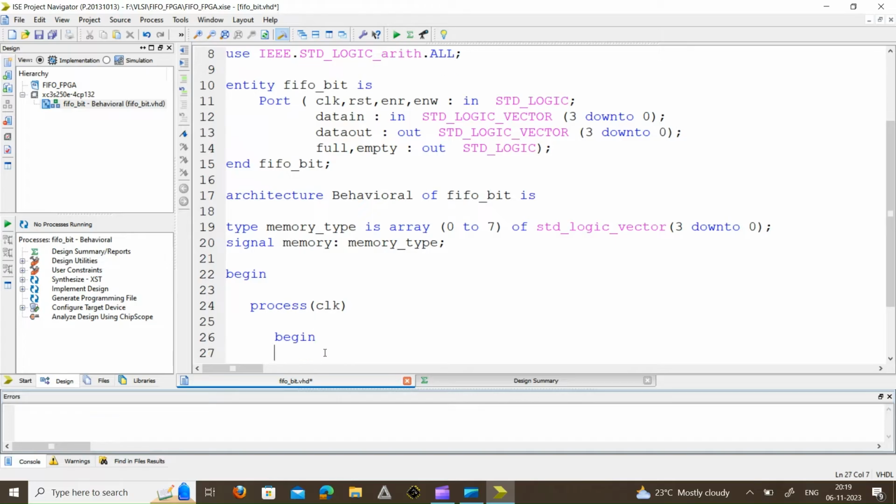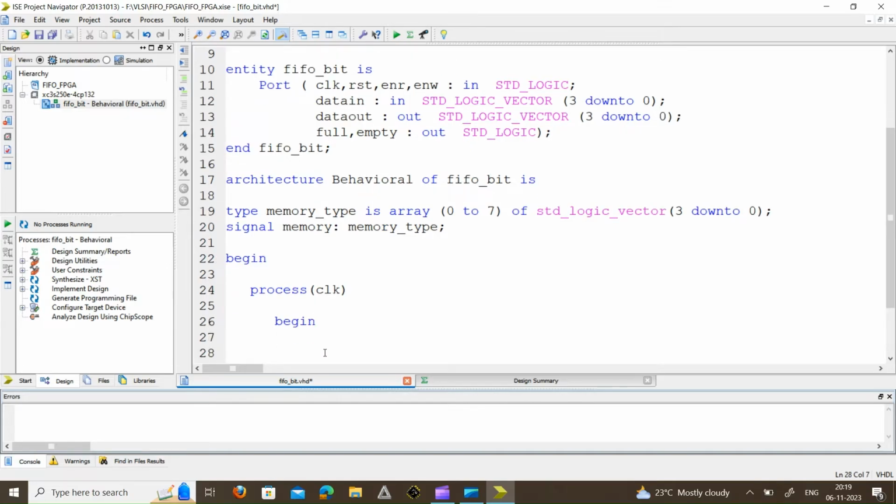Now as we have to go for memory writing, the first thing we can write is the clock. Clock is our sequential statement. So we can define when clock is equal to 1 and clock tick event. Clock tick event means we are checking the positive edge.